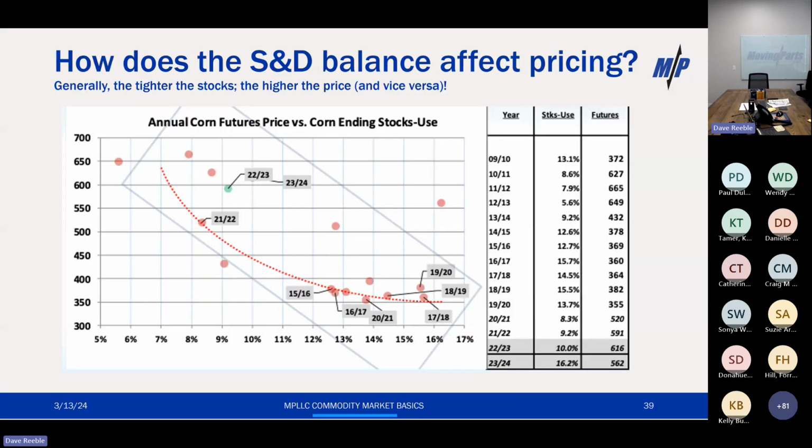So now let's talk about the relationship between price and supply. Well, this is corn, and what you're looking at here, each one of these dots is a crop year. Okay, right here you see this is the 21-22 crop year. We had a tight crop year. We were about 8.5% of use. Prices were historically pretty high, over $5 a bushel.